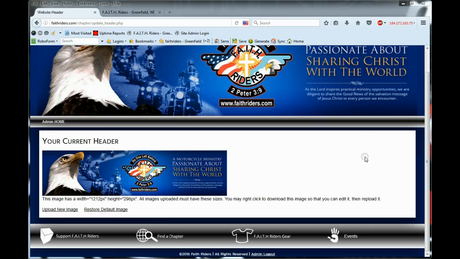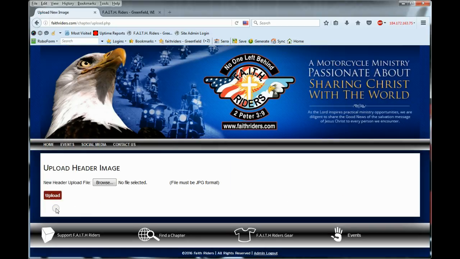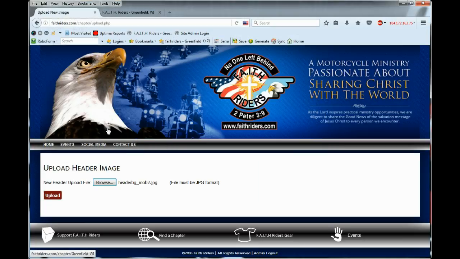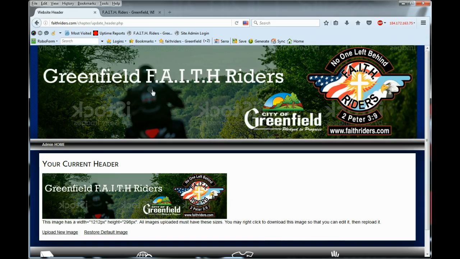We expect you to overlay this image completely with a different image. Here's the image I created for Greenfield. I'll click on Upload New Image. I'll click on Browse. A browser window will open, and I'll click on the header. There's the header that I chose, and I'll hit Upload. And there's our current header. You'll notice that it changed the header to the Greenfield Faithriders.